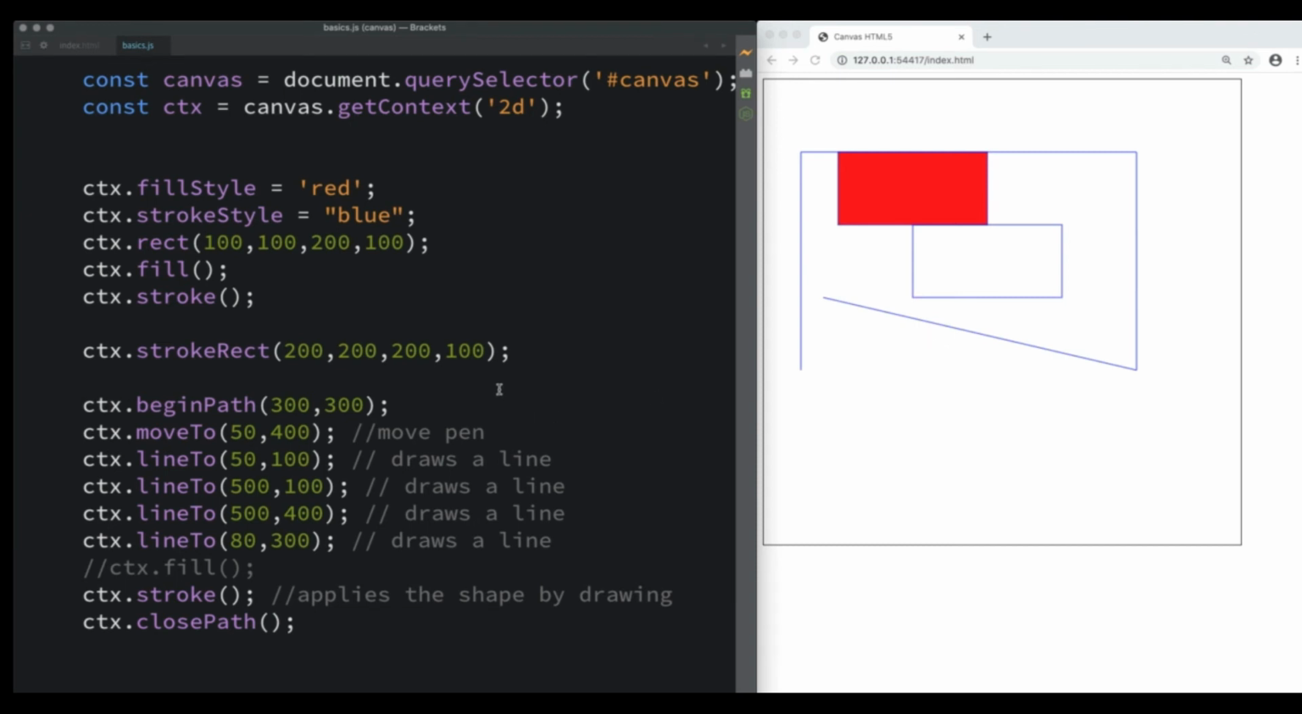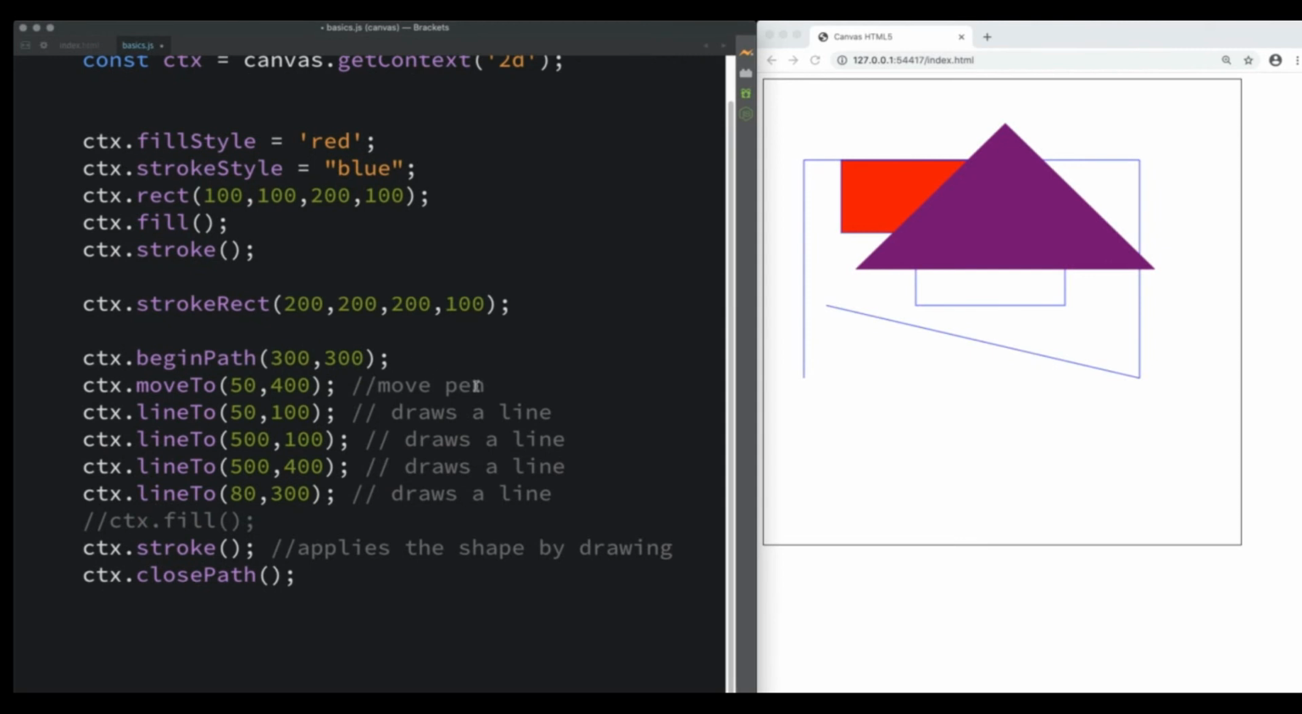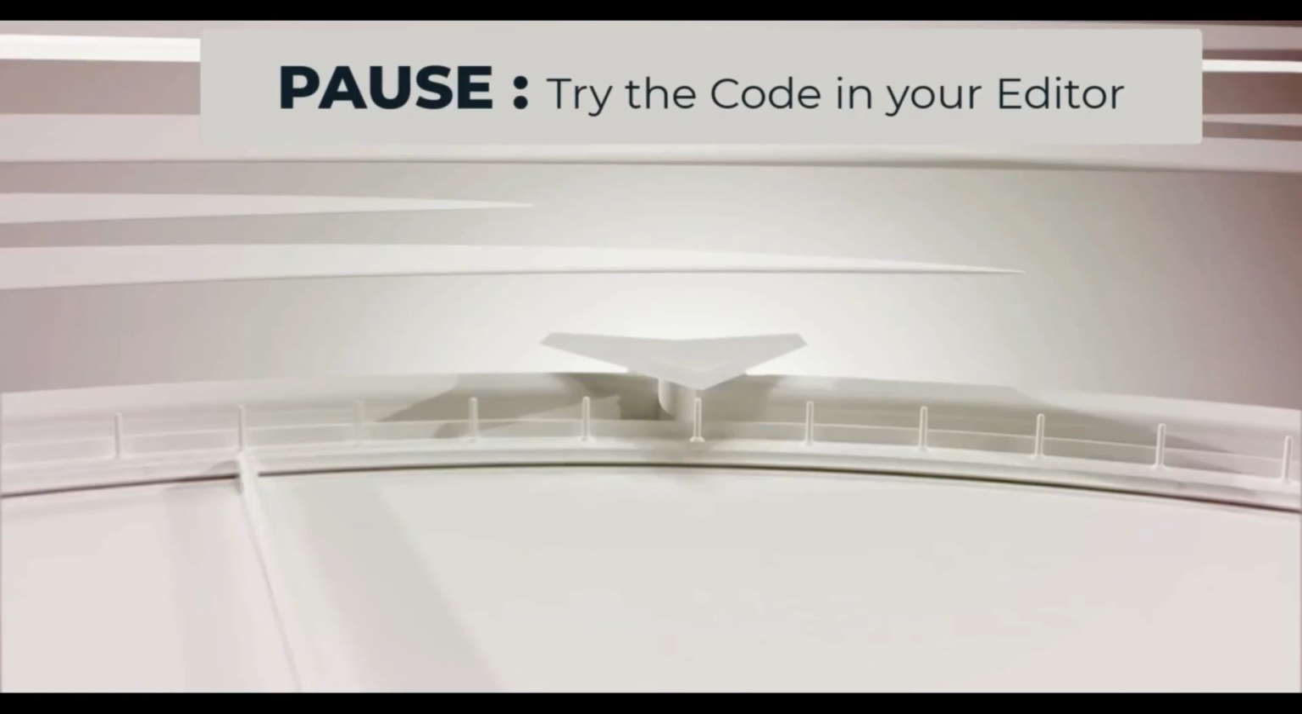So now it's up to you. Go ahead, pause the video here, create a triangle, and I'll walk you through the solution coming up.